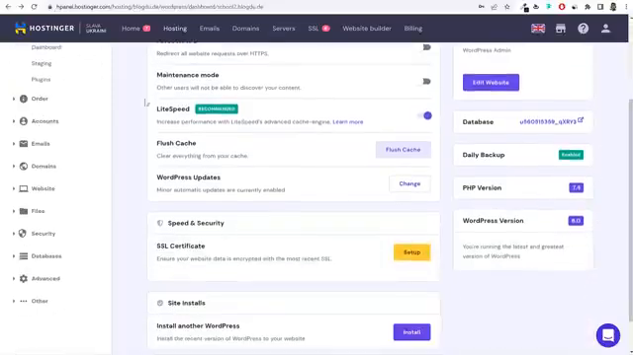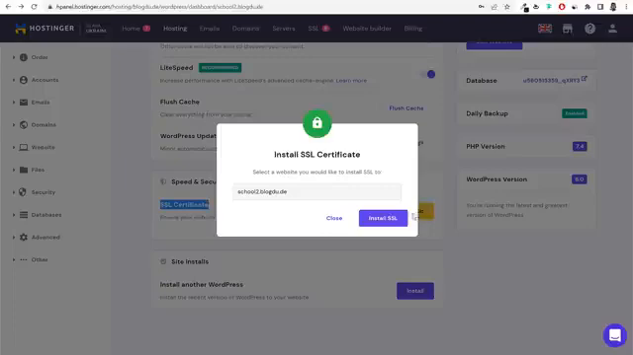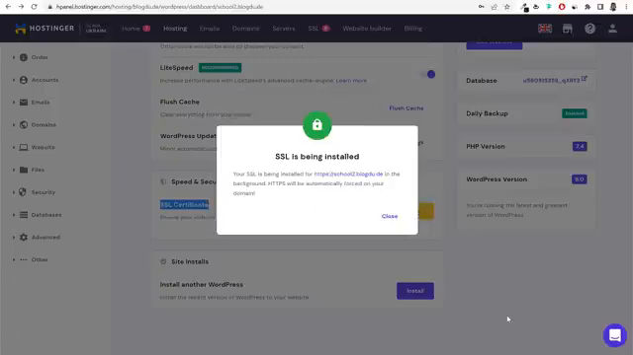So very first thing that you have to do here is make sure LiteSpeed is on. Always recommended. Make sure this is turned on like this one. Then the second option is that we have to install SSL certificate on this domain name. So you have to click on this setup button and click on install SSL. Now SSL certificate will be installed on your domain name.